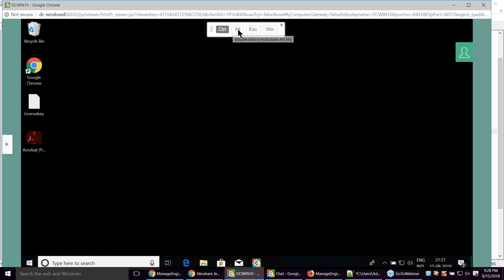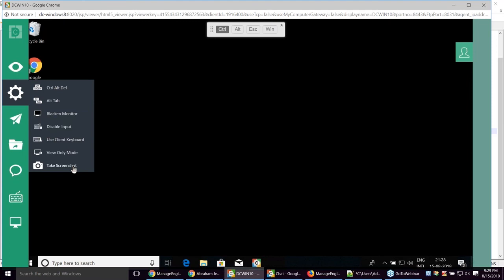Let's have a quick look at the other options available here. We have an option to switch the monitor, and you can see hotkeys here. If you want to press Control Alt Delete, or use more shortcuts, you can use this option. You can simply launch the Control window screen from here. You can even disable the keyboard and mouse input from the end user. And you can take a snapshot quickly using this option and save it on your computer.